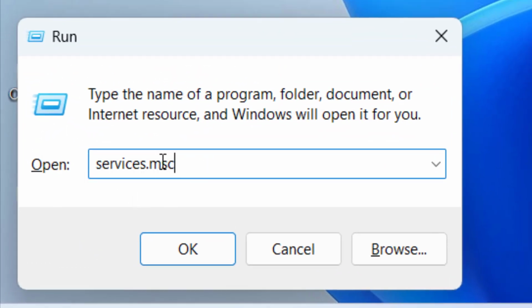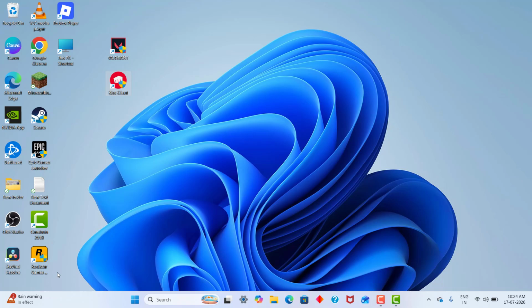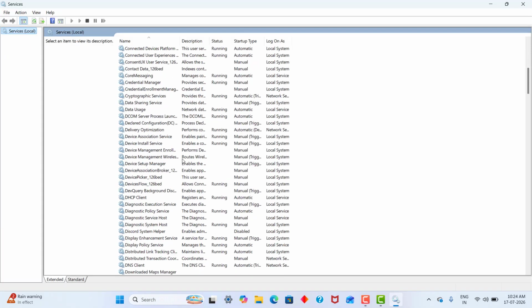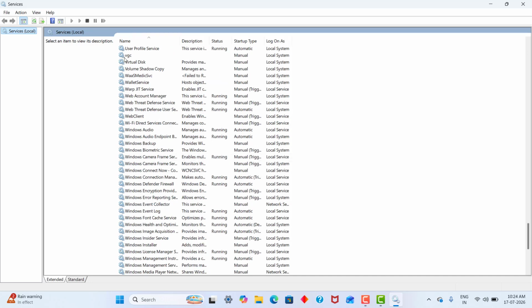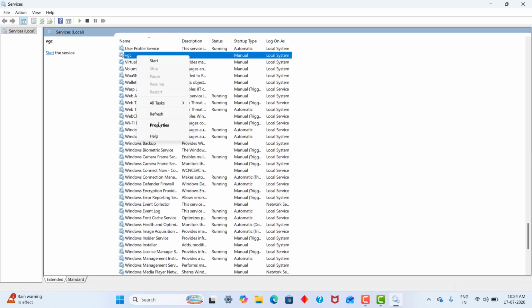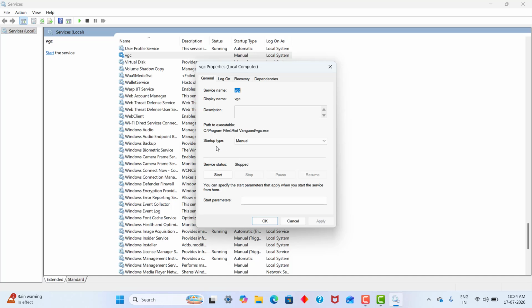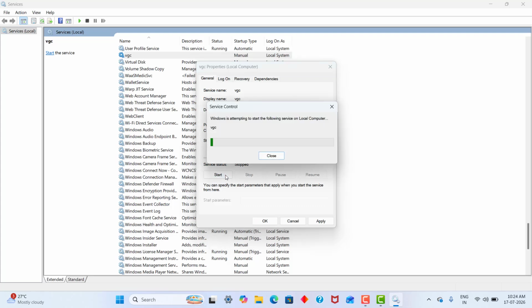Search for Run and type the following text: services.msc. Click OK. Scroll down and search for VGC services. Right click it, click Properties, and make sure the startup type is Automatic or Manual, it depends on you, but the service status should be in Running mode. If it is stopped, you need to start it.